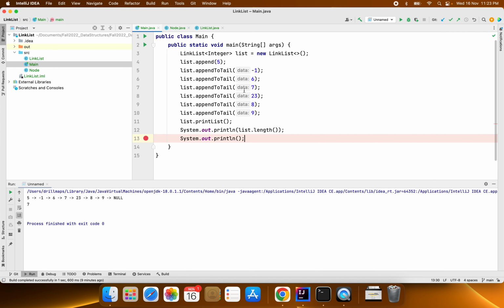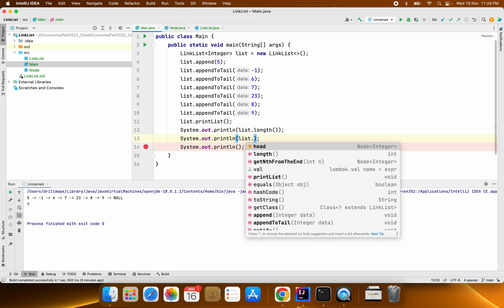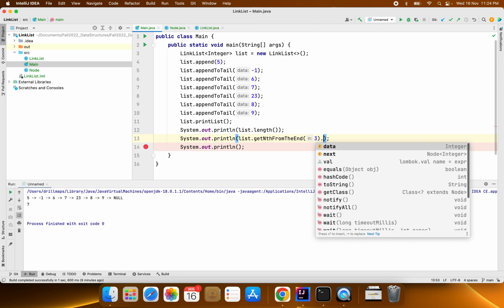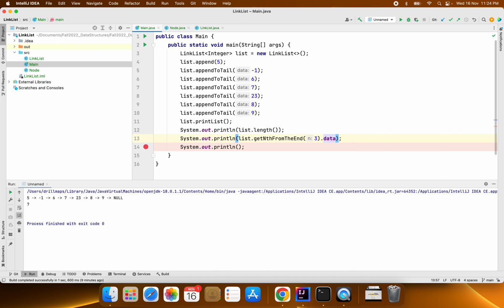So in our example, there were 7 nodes. Let's say we get the third from the last, which is 23. We'll say over here, sysout, and we'll say list dot get nth from the end, and I want the third one dot data. So I'll print the data for that one. This should return us 23. We'll run this and see what happens. So we are getting 23, which is the right result.